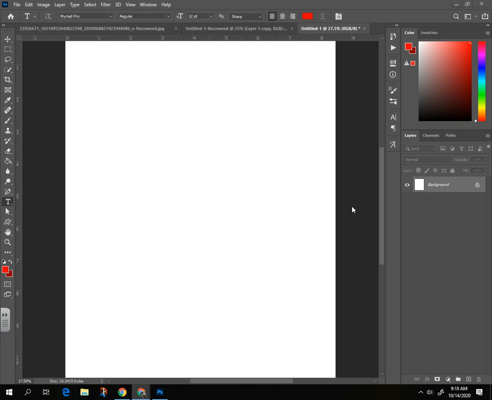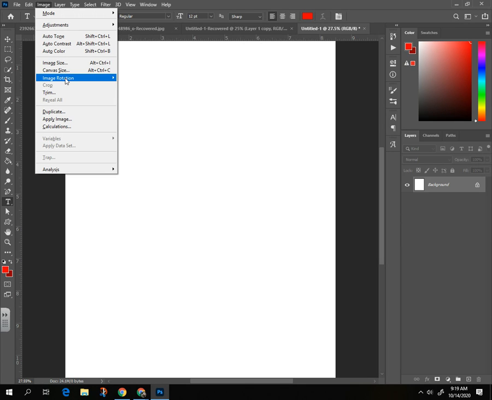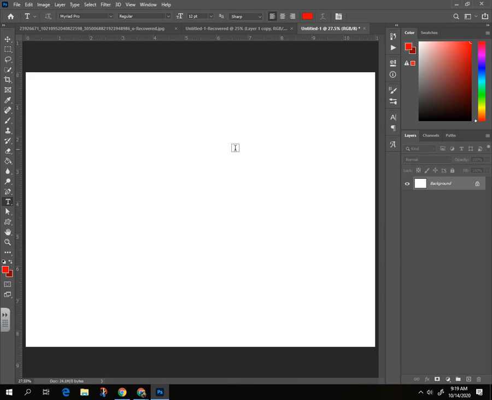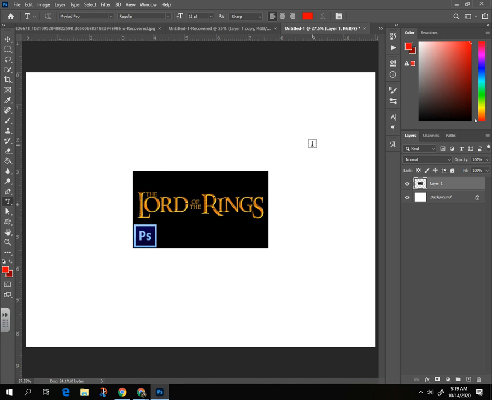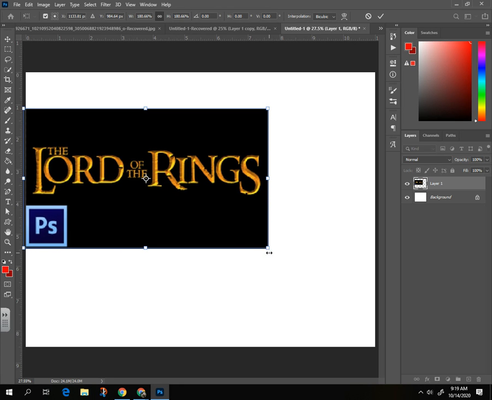Alright, today we're going to do the Lord of the Rings font, and I started with a letter-sized paper in Photoshop. I want to rotate this first so I can get it going horizontally. So I'm going to go Image Rotation, and 90, and that gets it going horizontally. Now I've already copied it from my website on the internet, and I'm going to paste it. Lord of the Rings. Now I want to make it larger, so Control T is our free transform keystroke, and make that nice and big.